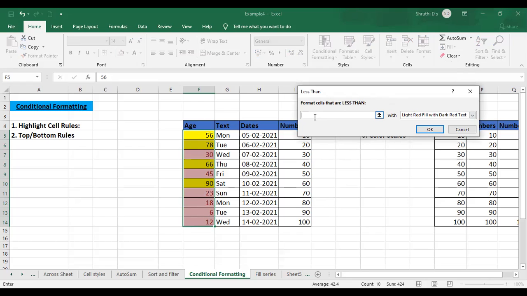Now I'll just change the cell. See the previous format, what I had done, it remains same. Okay, now I'll just change it to 18, that is less than 18. And I'll just try to fill it up with different color, green fill with dark green. So as you can see, I'll click on OK.